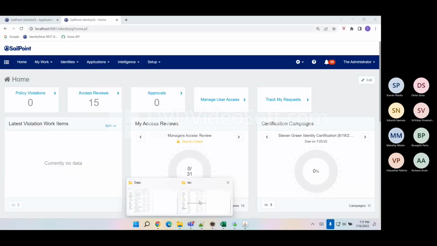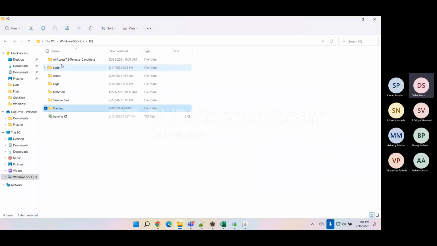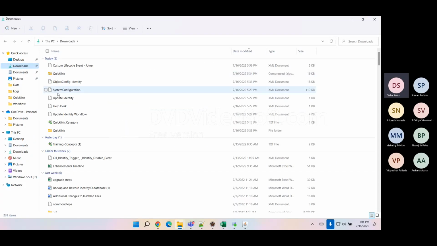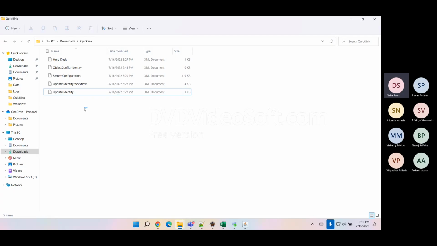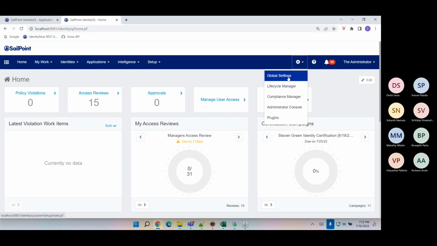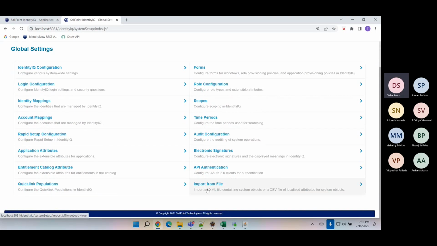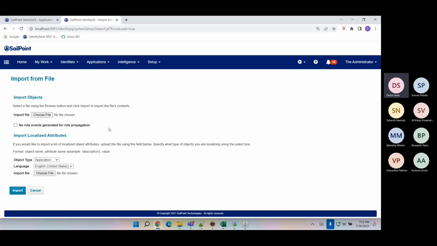Yes, Disha. These were the files which were shared with you guys, right? Can you just quickly open them and import them? There are 5 objects: dynamic scope, object config, system configurations, workflow, and a quick link. I want all of you to go to global settings, do the import option, and select the files one by one. If anyone is not able to do it, just let me know.